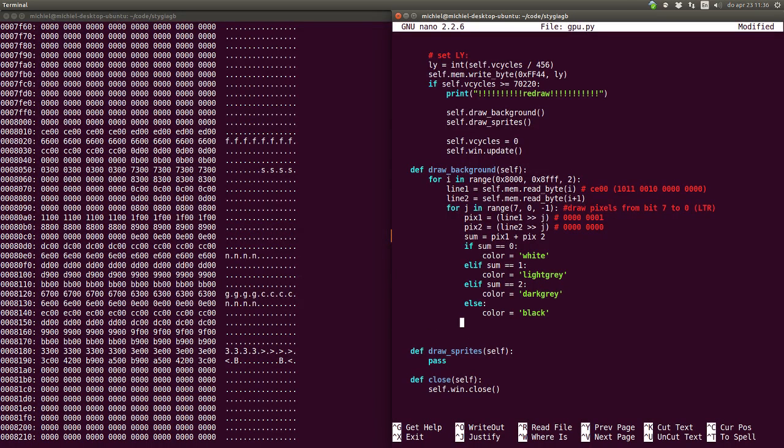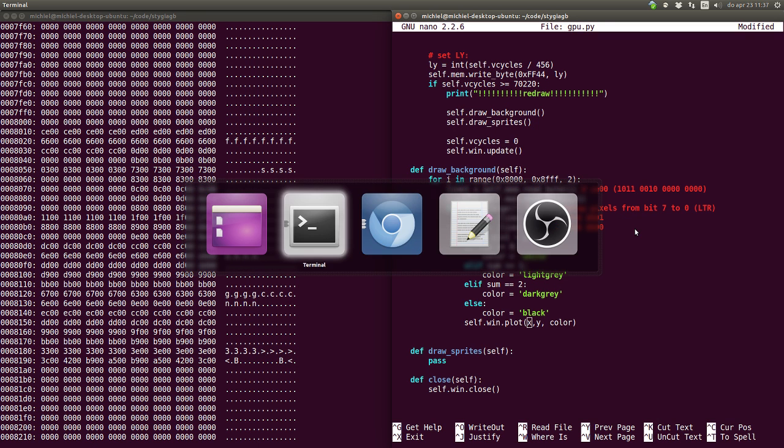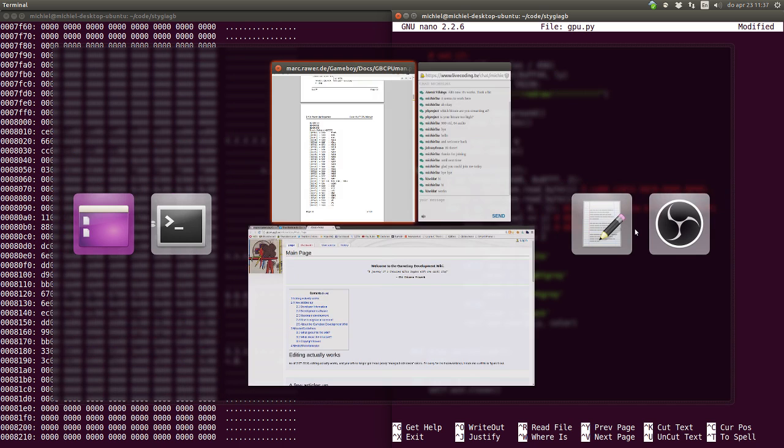Okay, and then I need to actually display that pixel, and I will do it like this. Self.win.plot, and this is x, y, and color. I'll show you the documentation of that.